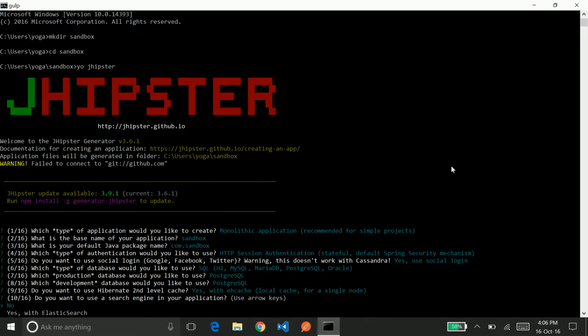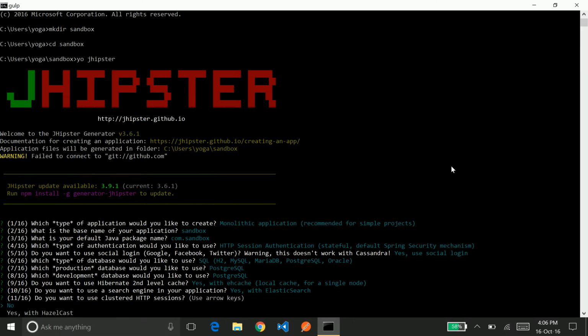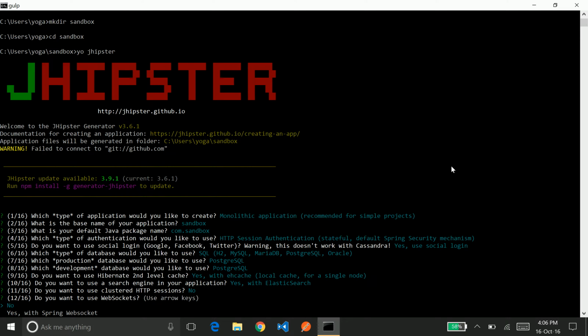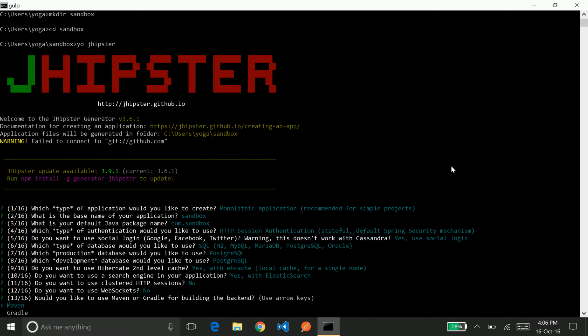And do you want to use a search engine in your application? If you want to have a search engine like query in your system, you're going to use it. Yes, I'm going to use Elasticsearch for that one. And do you want to use clustered HTTP sessions? For now, for this application I'm not going to use the HTTP sessions. Do you want to use WebSockets? There's a feasibility of using WebSockets also in JHipster, so I can ignore this one.